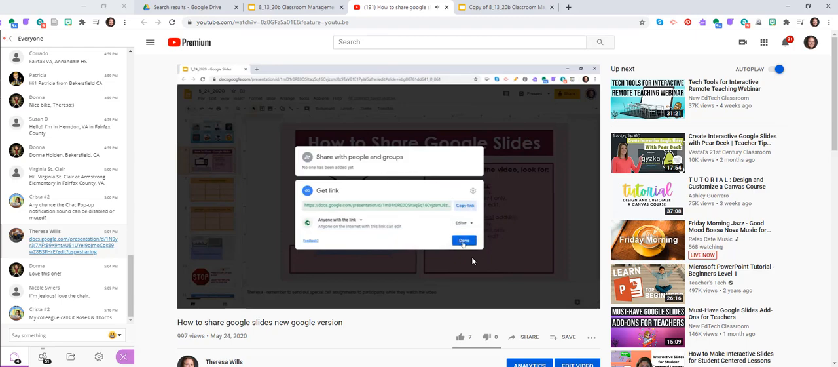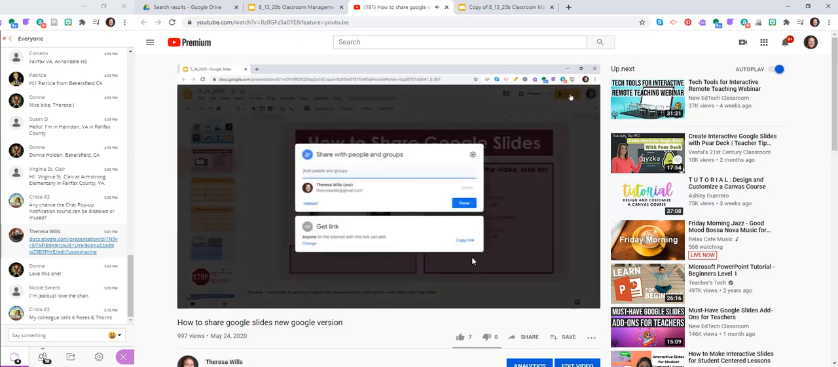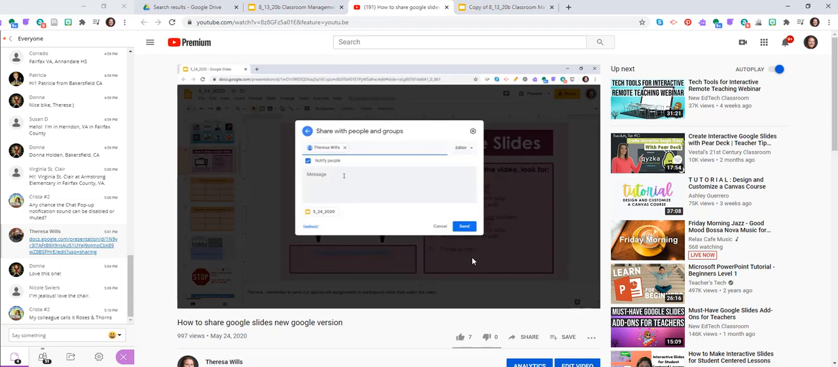The other option is to share by student email address. You can type student email addresses in here, and even send a message. And again, you can give them rights as viewer, commenter, or editor.